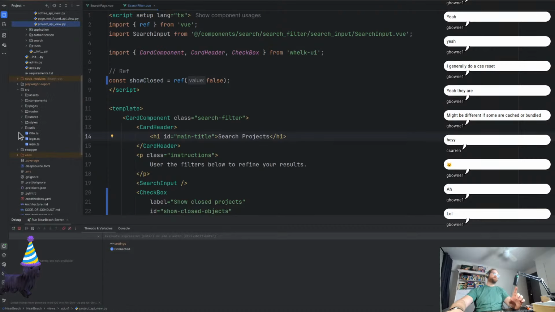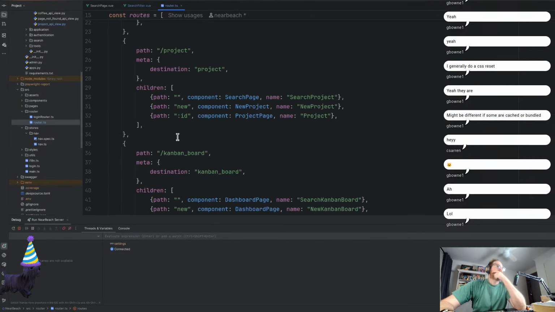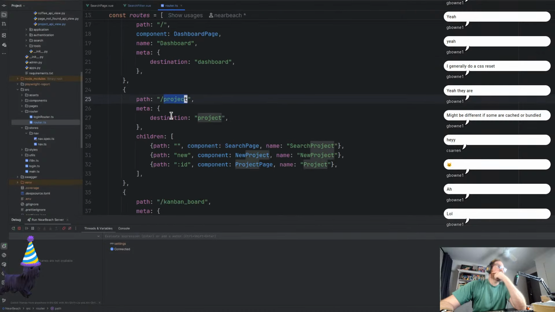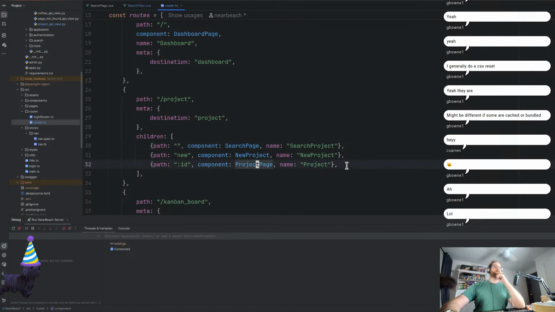If I go into source, I go into the router. I think I did this before. Long time ago though. So we've got the dashboard, we've got the project, destination project, children, we've got search project, yep, that's fine. Search page, yep, new. And then we've got the ID that passes through. All right, cool. The project page, yep, that's what we want.